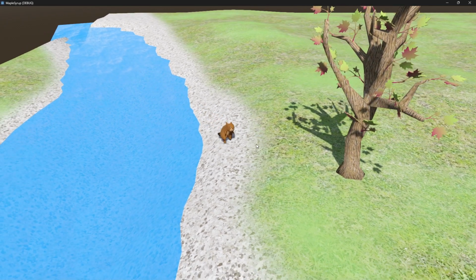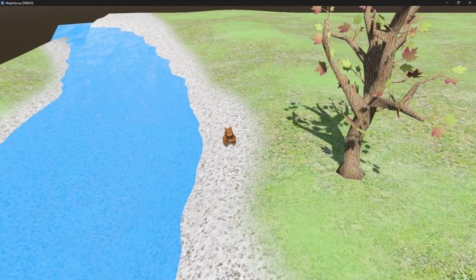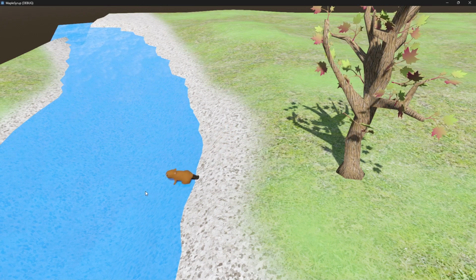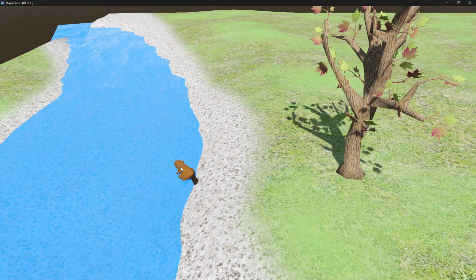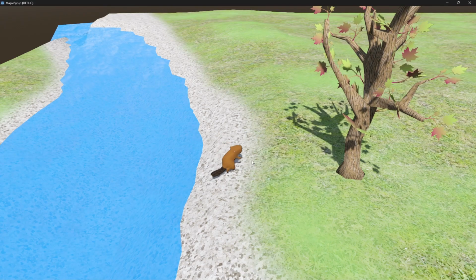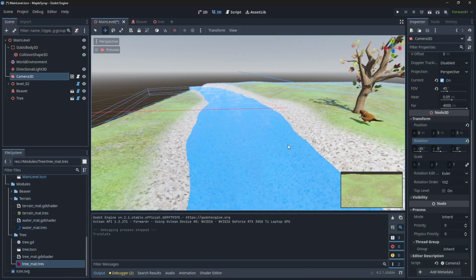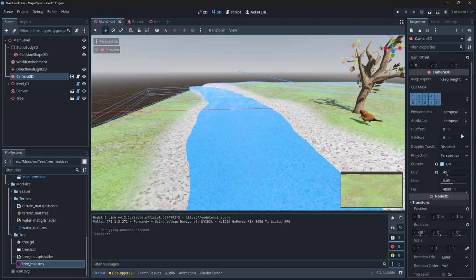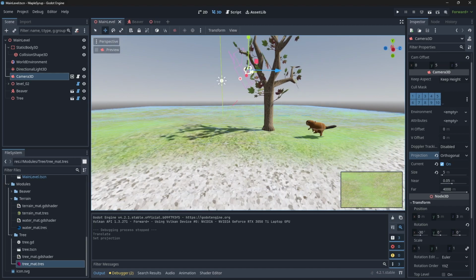I'm not really sure how I'm going to deal with it. And I can't do zoom. I've got to figure that out. So yeah, if you're watching this and you have any thoughts, let me know. I'm kind of stuck on this one. So I'm probably just going to revert this to orthogonal and leave that where it is for now.